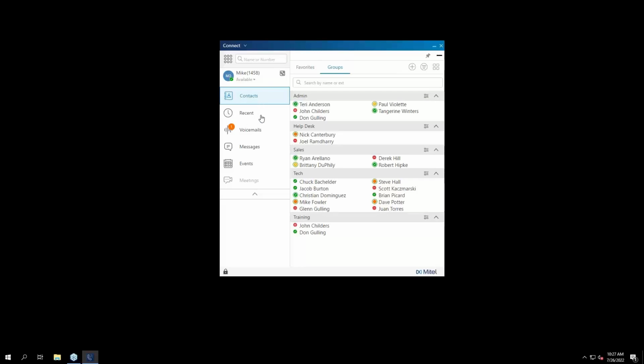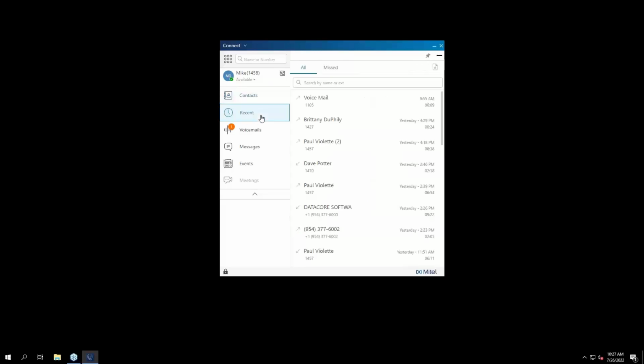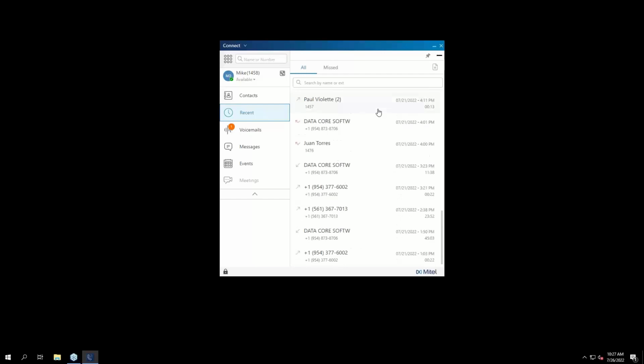Our next function here, just under contacts, is our recent window. This is going to be our history, so our call history. Anytime that you place or receive a call, the system is going to go ahead and log that on the server for you, and this is basically a view into that information. I can't really edit or delete things here because it's all stored server side, but this will let me go back and review my call history.